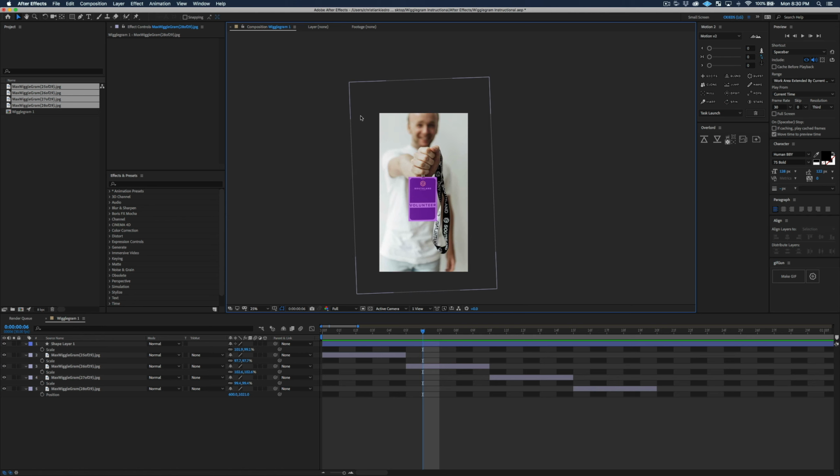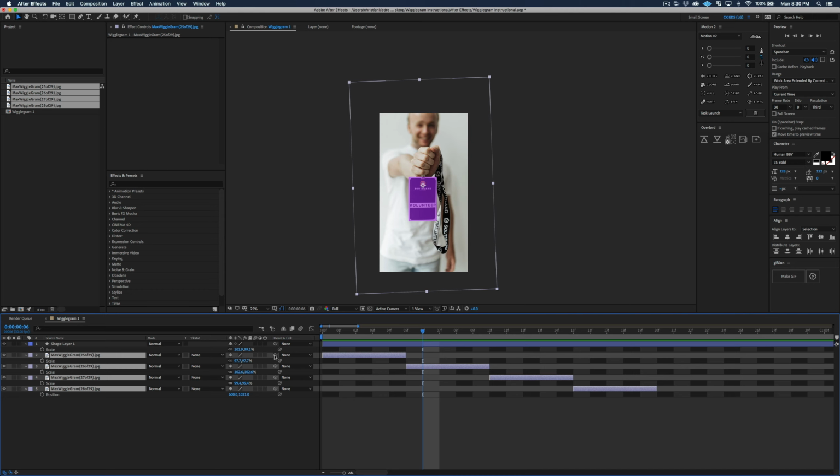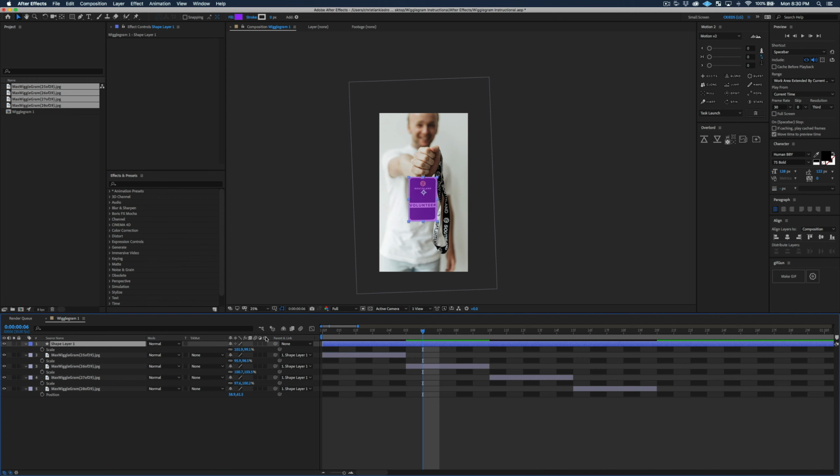Right here you can see we've got a lot of bounding space, so we can actually scale our images down by using the parent pick whip tool. Just take the pick whip of one of those once all of the layers are selected, put it on our shape layer 1, and let's use our scale tool to actually scale it down.